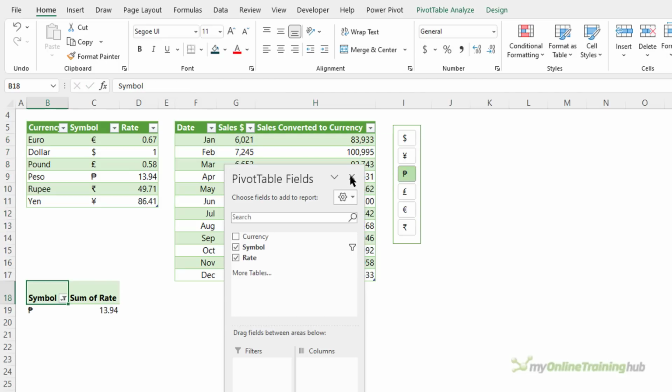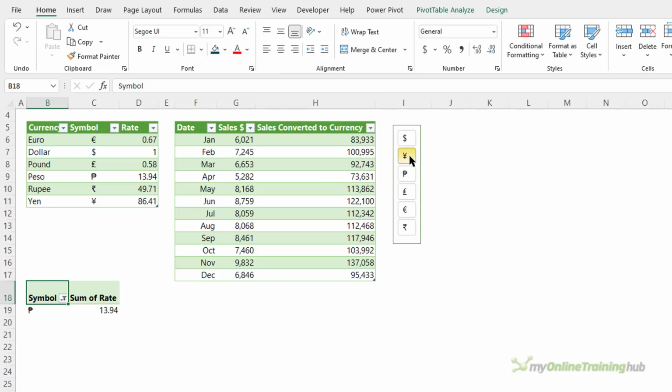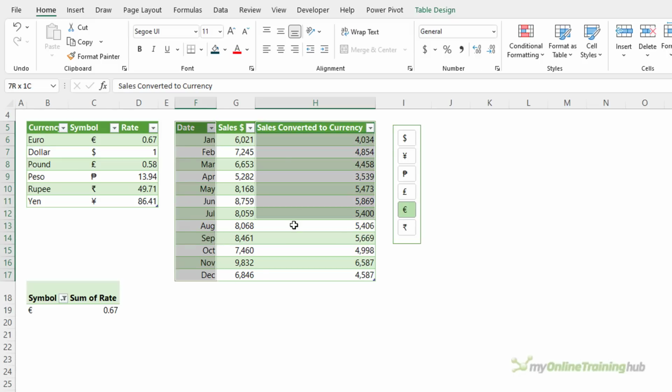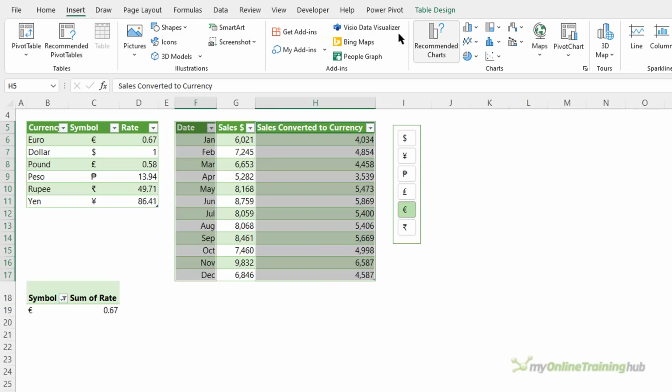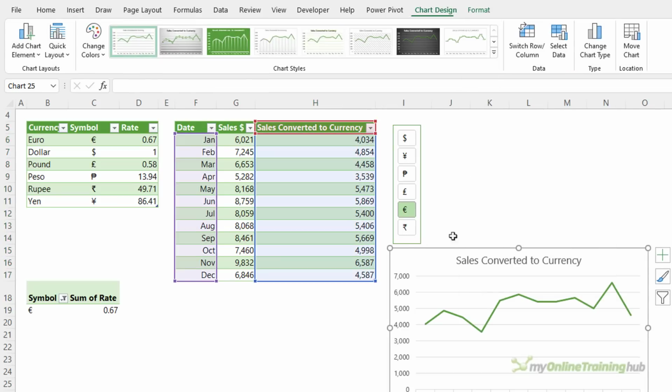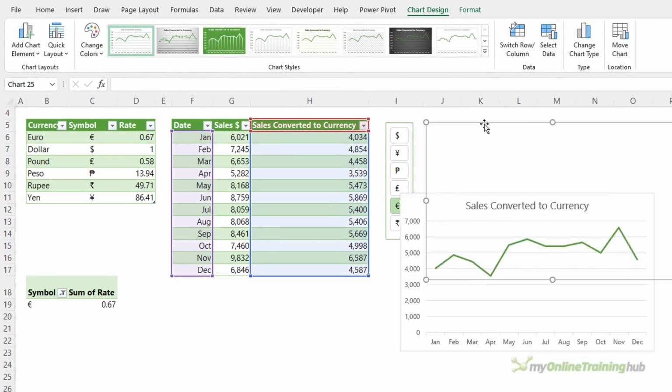So when it's copied down, it stays locked on the exchange rate. And we can test it. Let's close the field list down. As I select different currencies, you can see it's updating in the table. So let's go ahead and insert a line chart for this data. I only want the date and the converted amount. Insert, we'll do a line chart and we'll pop it there.